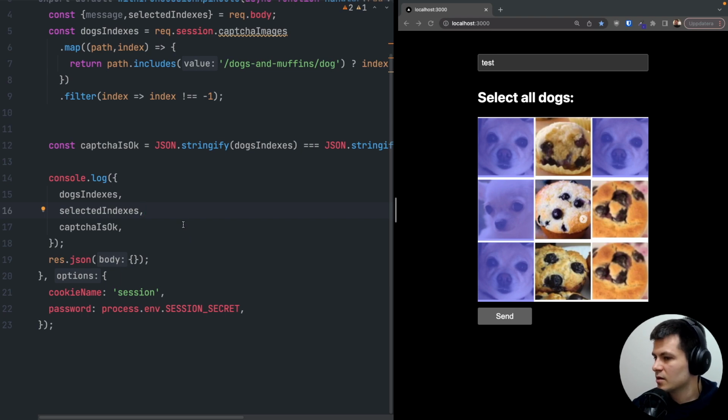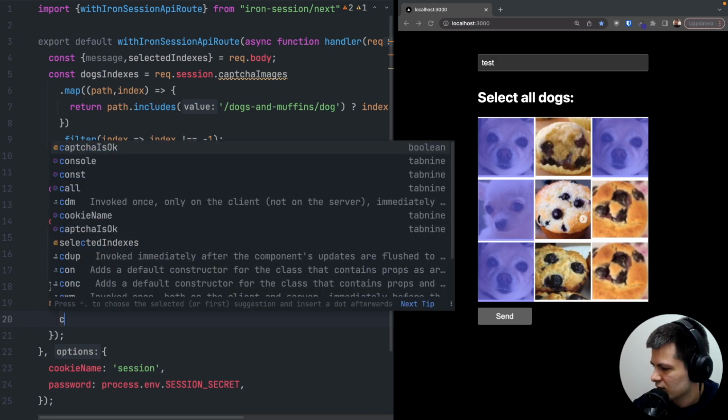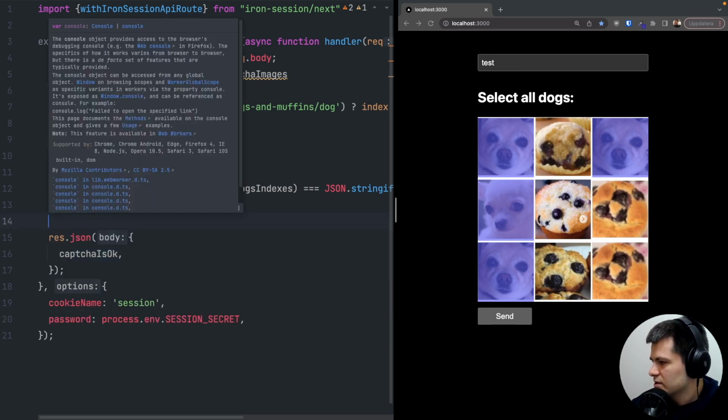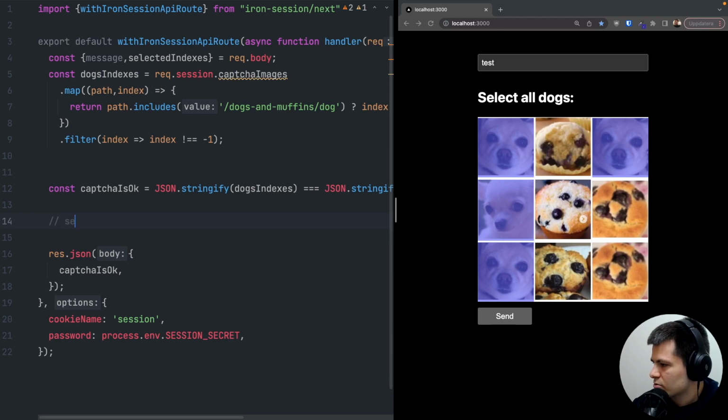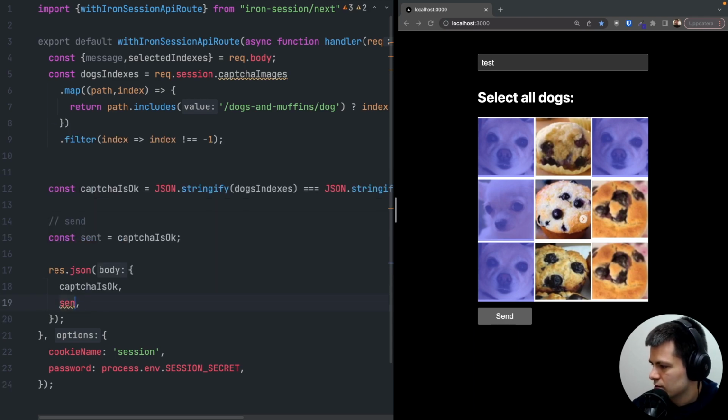Right, so now we want to put this information here as a JSON response. Captcha is okay. So we are going to send it back to our React app. We don't need to console log this anymore. But let's say we want to send this message here that we get, test. So let's define sent. And this will be true or false depending on whether we sent this or not. And let's say we only send if the captcha is okay, right? So here we can also pass sent to know if it has been sent or not.